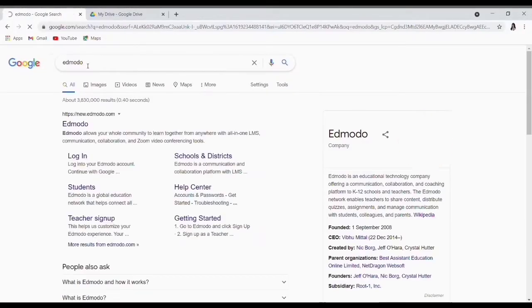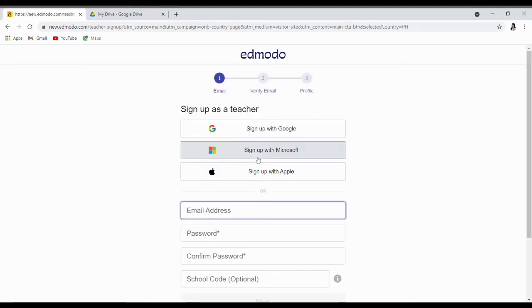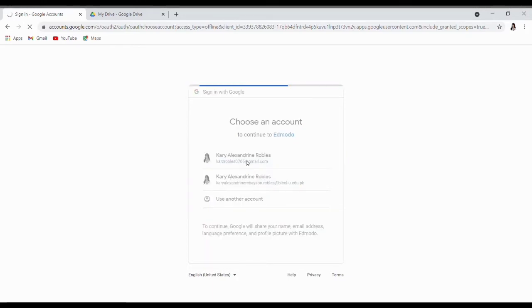To create an account on Edmodo, you have to search it on Google and find the teacher sign up to create an account. Afterwards, you have to choose your location. And then, you have to sign up as a teacher with Google or Microsoft or with an Apple account. In my case, I use a Google account. And then I choose an account in here. So it means this is the account I will use in creating a class in Edmodo.